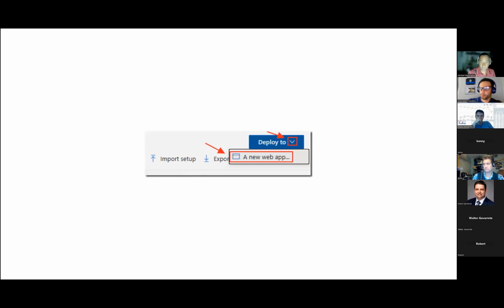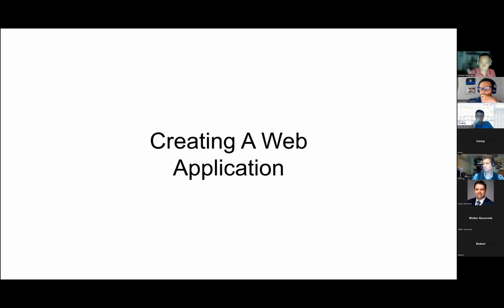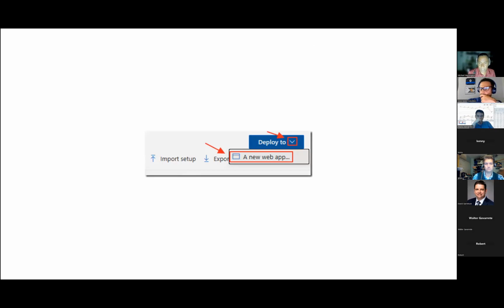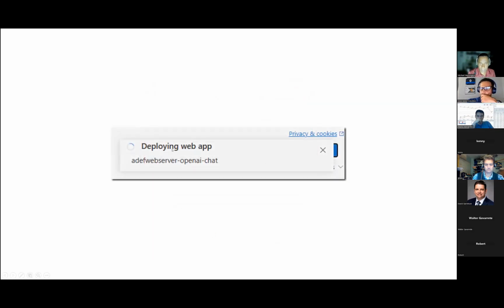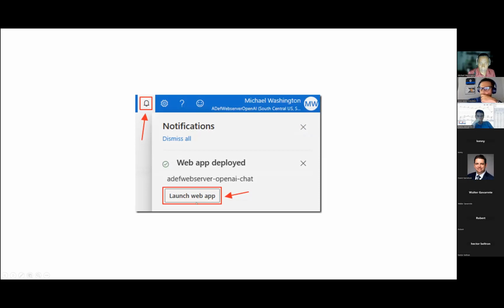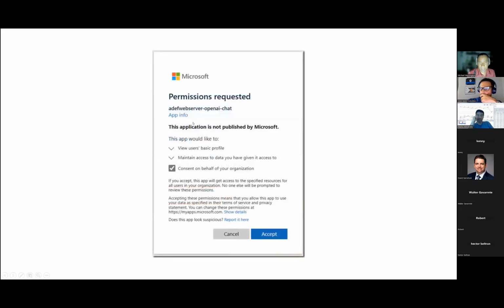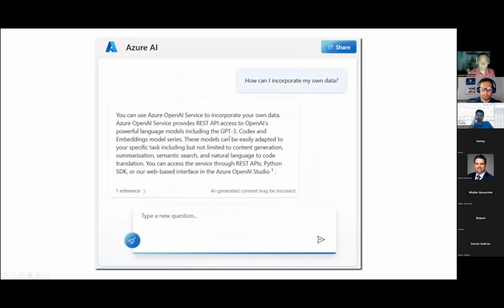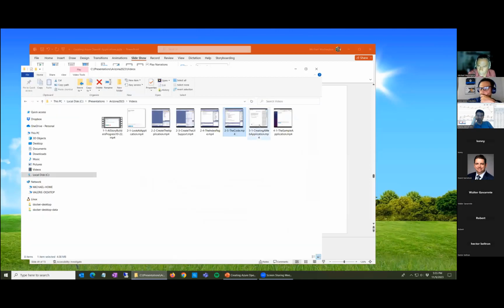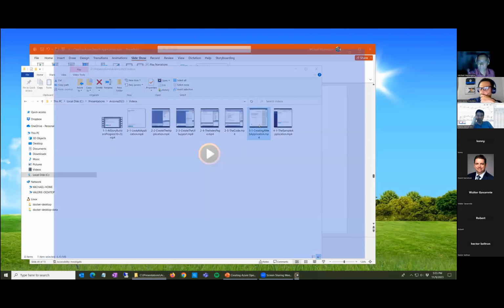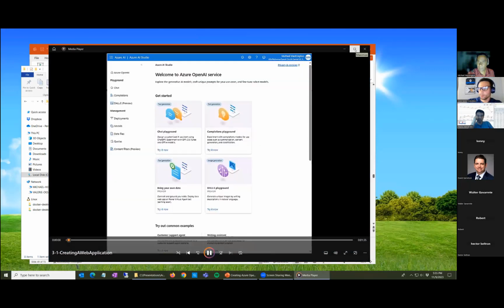If you want to make a true web app, because this right here is inside the studio, you just click the Deploy To button, add a new web app, fill in some information on your resource group and your location. You hit deploy. It thinks about it and creates a web app. And we click this button to say launch web app. What happens is initially they make it so that you have to sign into it, but you can take that off if you want. And then you have a web app. So let me just show you what that looks like.